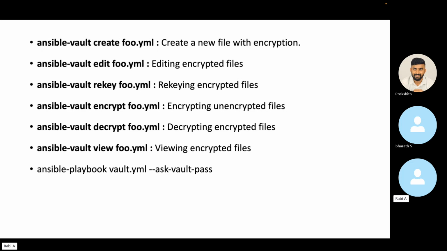This will be your command rekey. If you want to encrypt an existing file, this will be the command. If you want to decrypt an existing file, this will be the command. And the last command here you see, that is if you want to just read the data of an encrypted file, this will be the command.